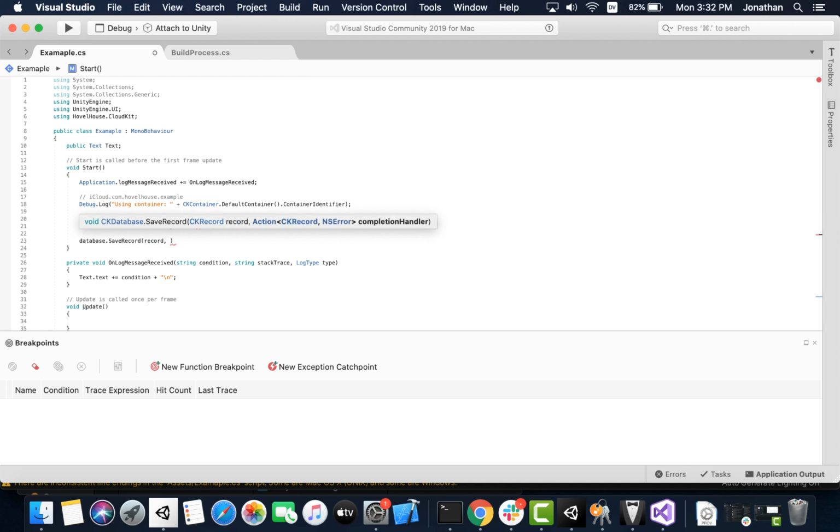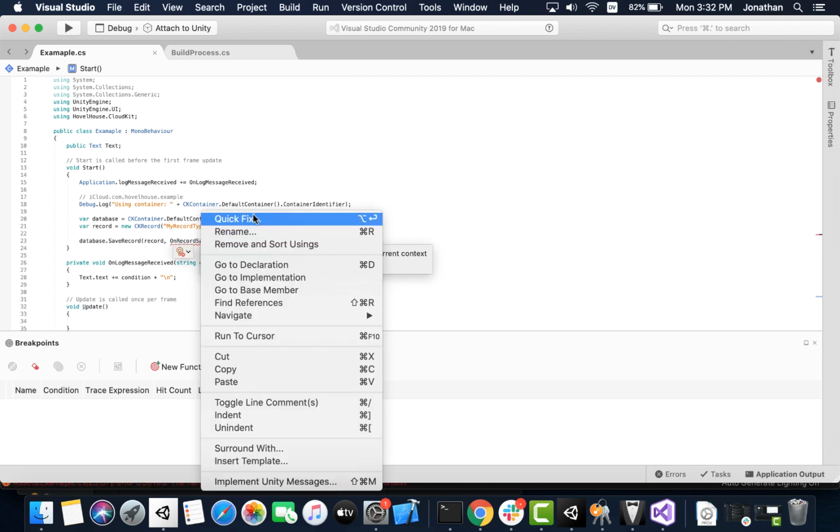The second parameter here is going to be a callback function that gets fired once the request is complete. So we'll type that in: onRecordSaved. We use Visual Studio to auto-generate that.